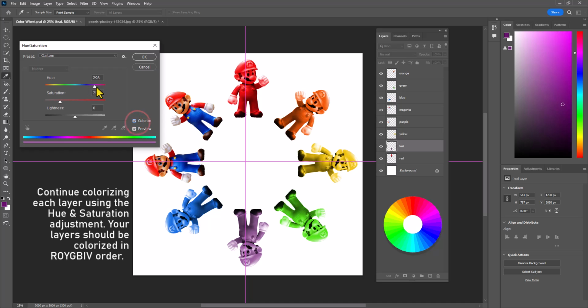You guys are going to repeat each of these steps for every single color. Please make sure that all of your colors are in rainbow order, or I will take points off your final color wheel.